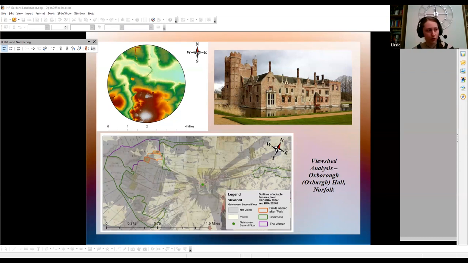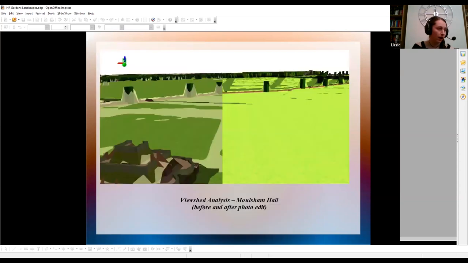So for example, Oxborough Hall in Norfolk has a similar gatehouse design to that of Hoxton Hall. And so this is an example of what a viewshed analysis looks like from the top of the gatehouse at Oxborough. So everything in the lighter yellow areas are visible and everything in the dark areas are invisible. So the viewshed results can be overlaid onto the 3D-GIS environment for analysis. The software isn't perfect, and so the accuracy of the viewshed is dependent on the accuracy of the LiDAR.